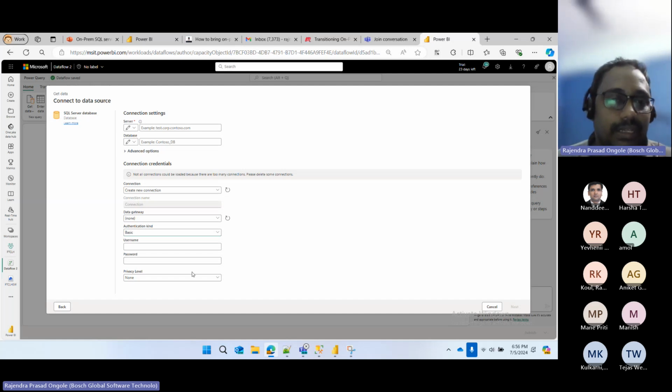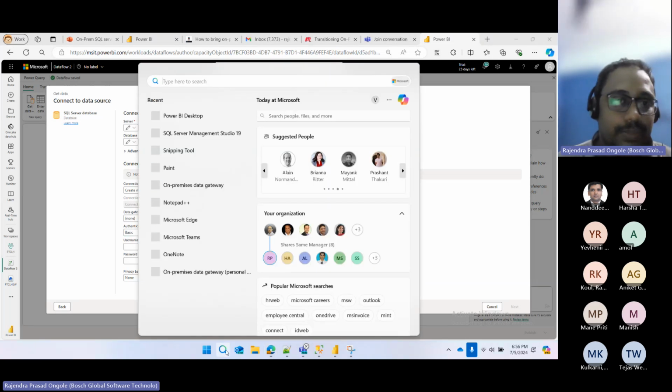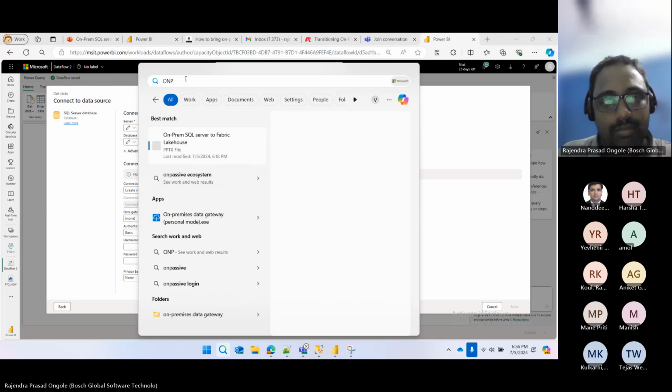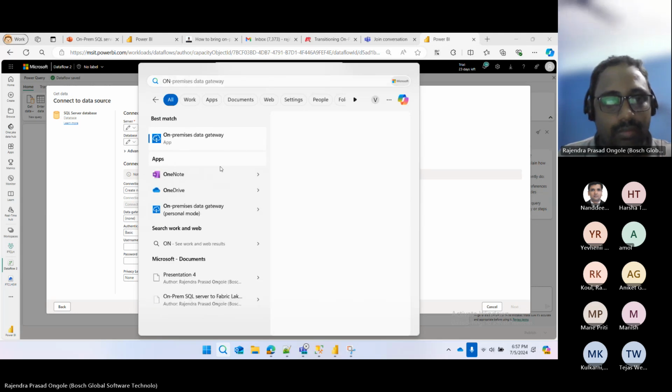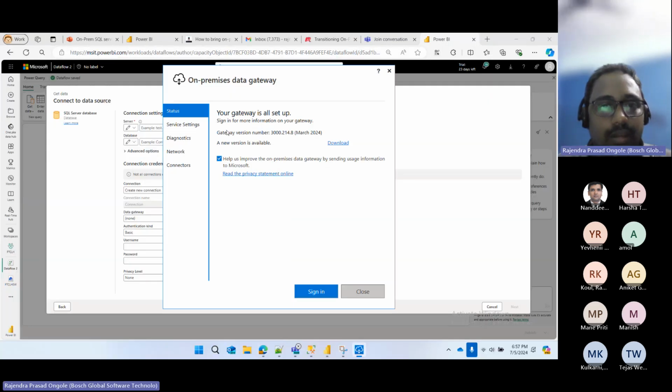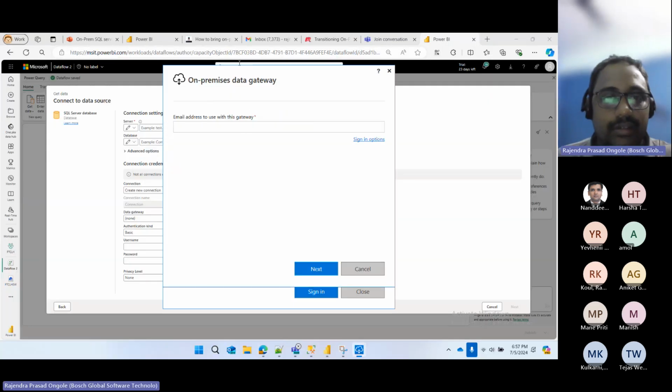So how are we going to pull it? First of all, we have to turn on our gateway connection. Make sure the gateway is online, up and running. For this, we are going to use the on-premises data management gateway, not our personal gateways. Let me open it. As of now, it is offline. Let me turn it on quickly.